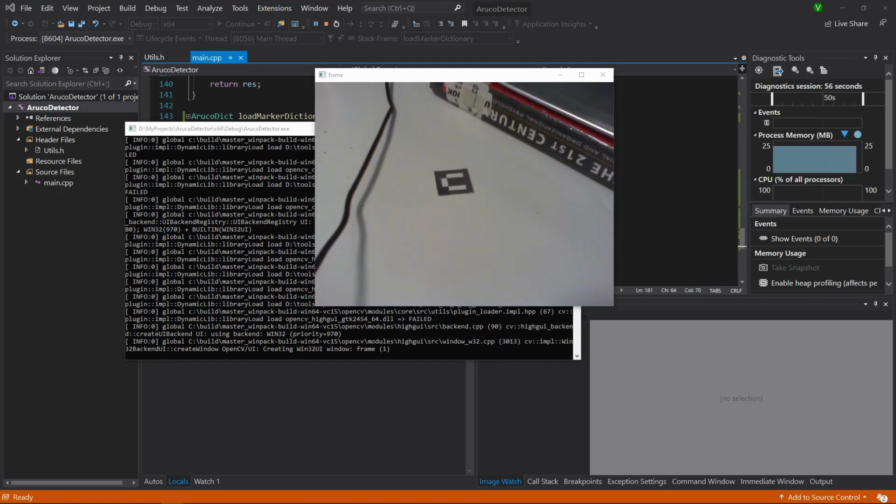So let's do it. If you are not familiar with an Aruco marker, this is an example of one. It's a marker that is relatively easy to detect, and it can be used in augmented reality applications when we want to estimate the location of the camera. One property of this marker is that the pattern is unique on all orientations.